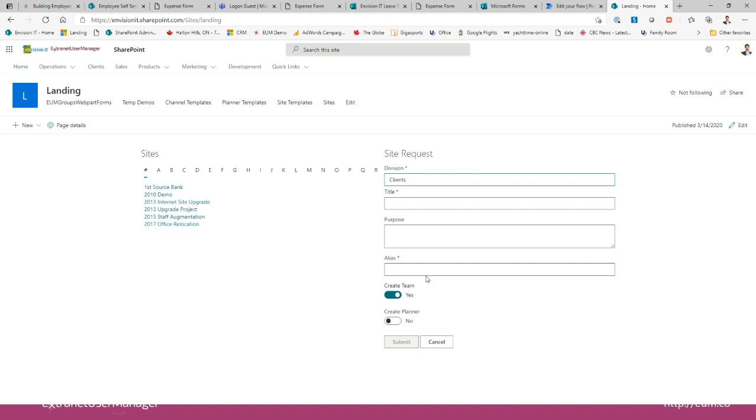So if it's something you're going to reuse in a bunch of places, an SPFx web part makes a lot of sense. If it's something that you're going to build once and it's got a high degree of customization to it, HTML forms make a lot more sense there.